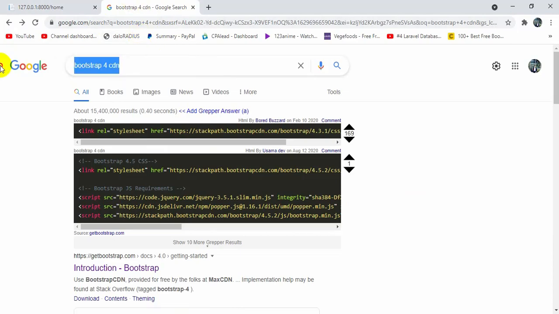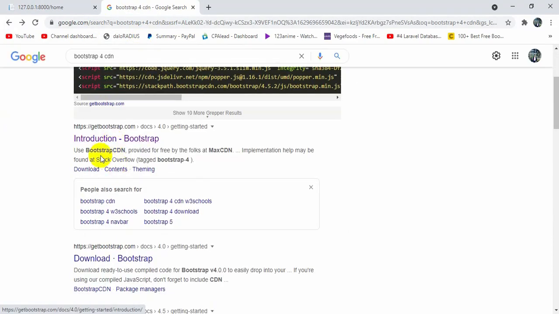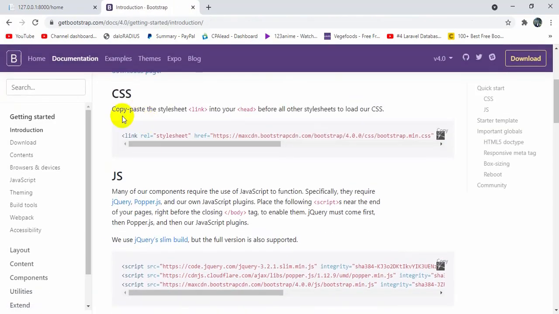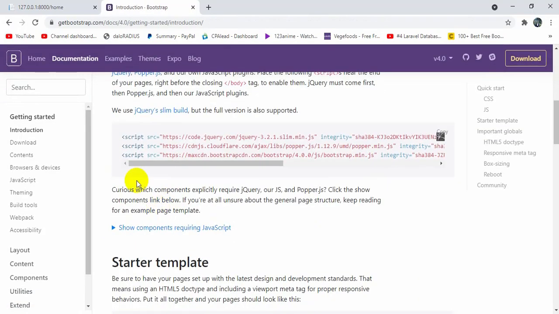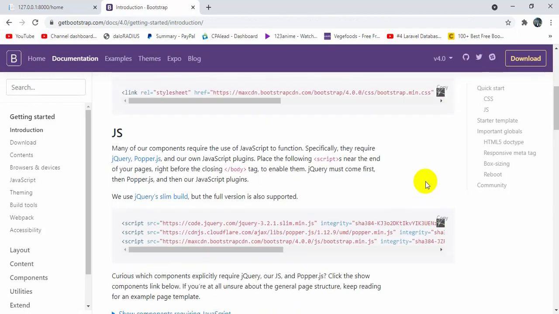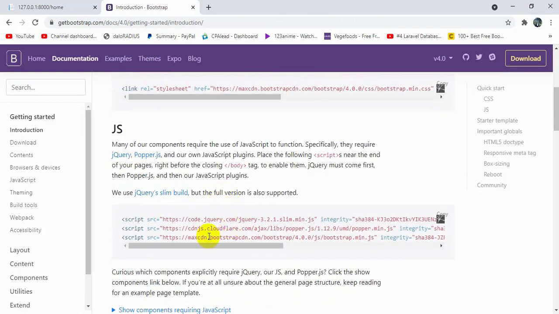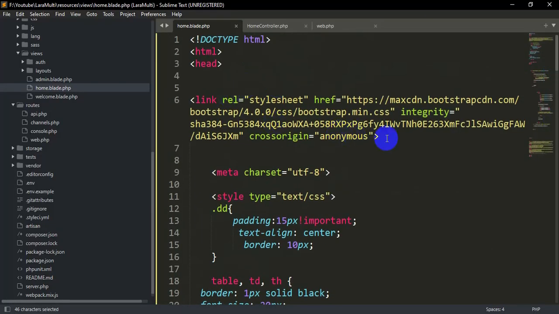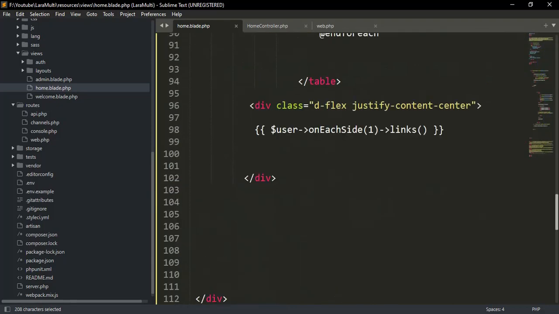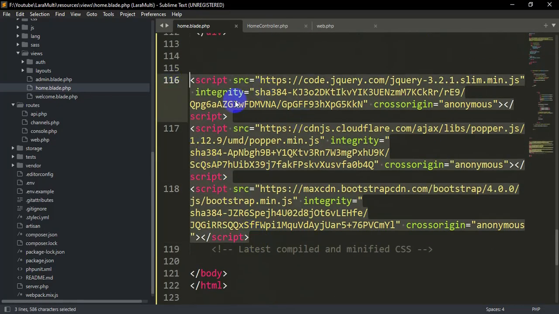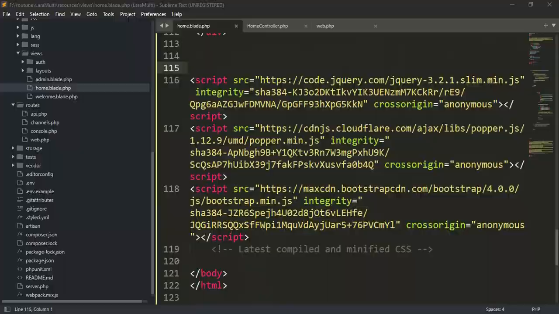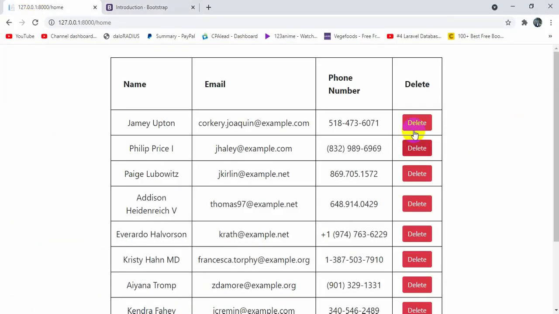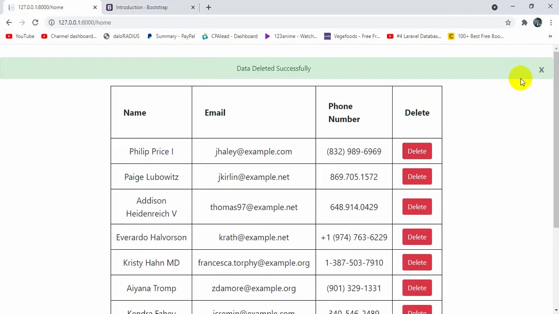You need to use the Bootstrap 4 CDN, and if you just go to the Bootstrap introduction, if you click it, you can see over here the CSS and the JS script. You need to use both of the CDNs. I already used this in my code. Let me just show you. In the head I have this CSS link, and at the end of the body we have this script part over here. So after this we now have the message close button over here.